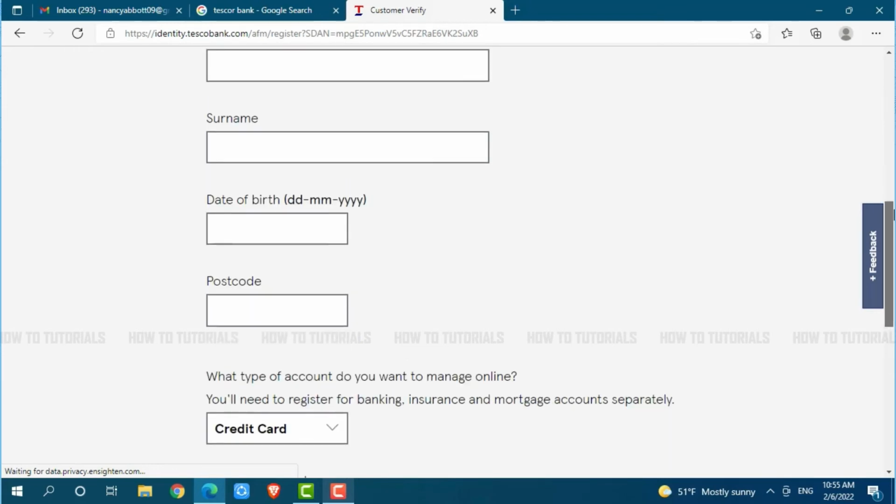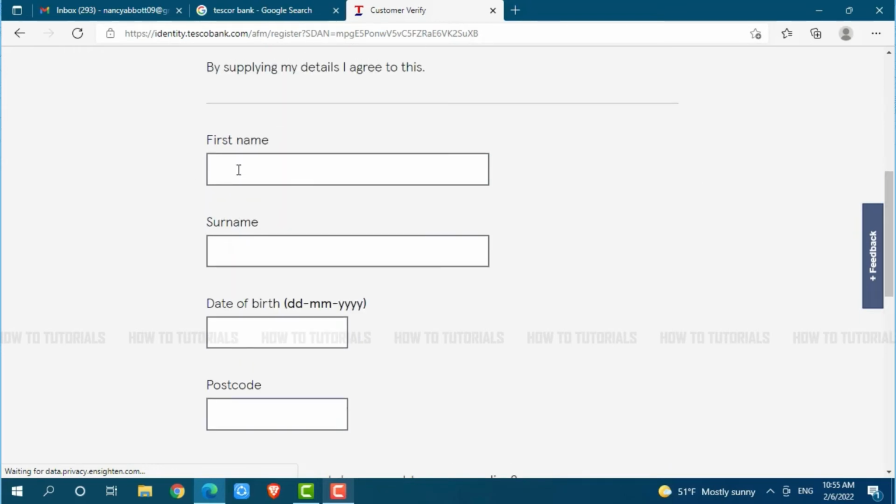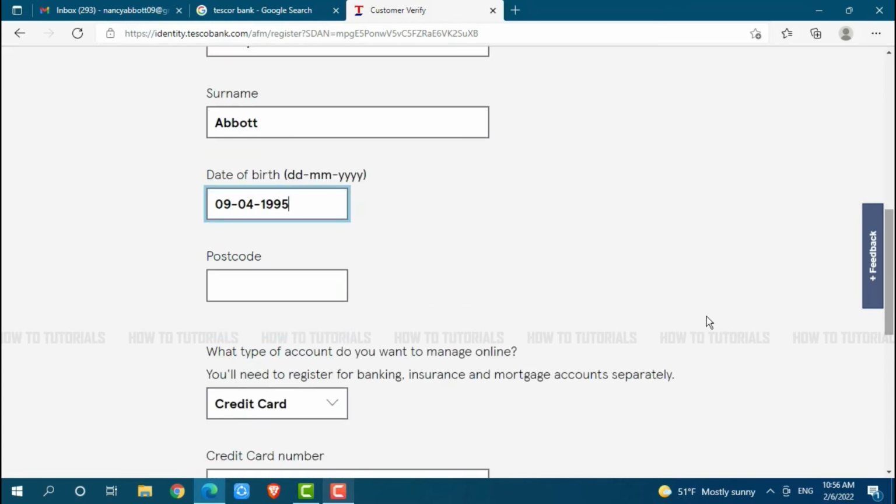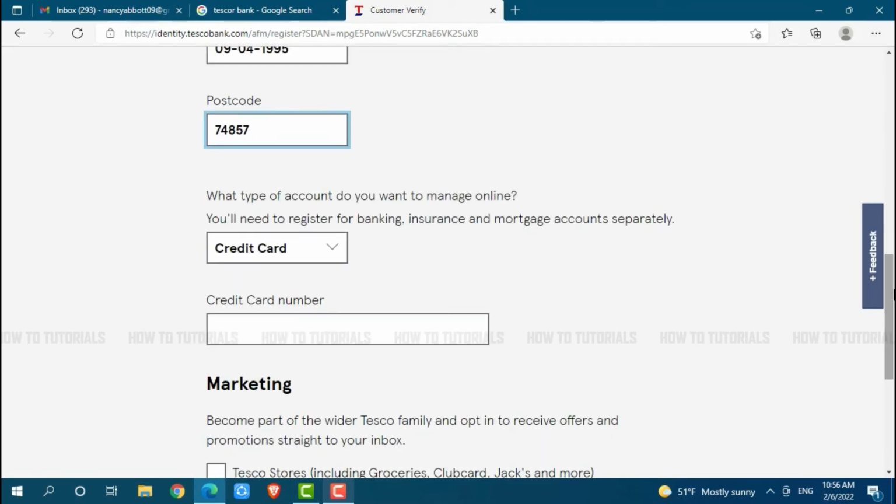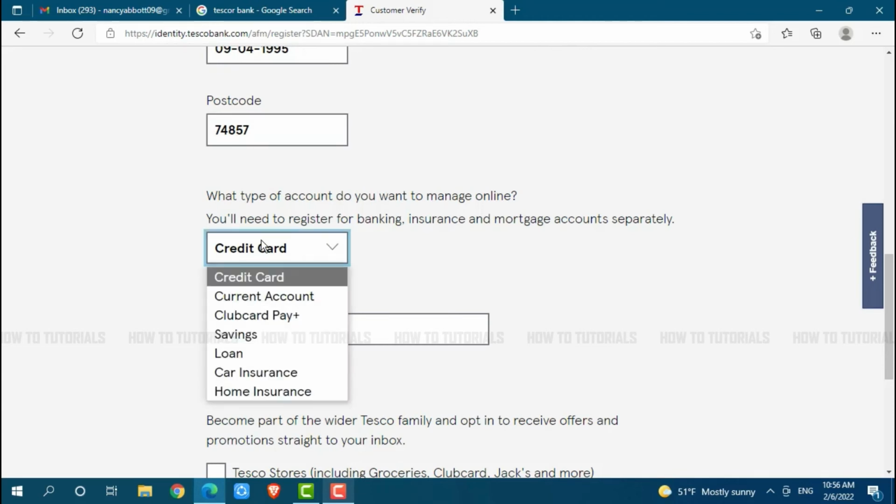Now here for the enrollment in Tesco Bank, first of all you need to provide the following details. At first you go for providing your first name. Then provide your surname, that is your last name. Then provide your date of birth. Then provide the postcode of your area. Now you need to choose your account type by clicking on the drop down menu. You can go with any of these.